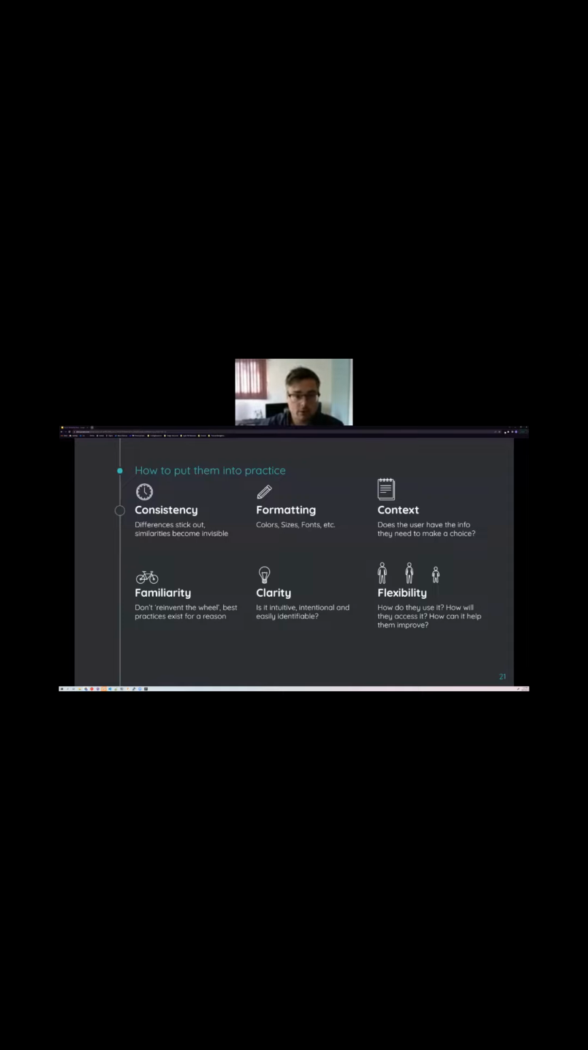Formatting is key. So colors, sizes, fonts. There's very proven science behind how people will look at certain things, as we saw in that little image before, where you look in the middle of the page first, then down, down, and then up. So by leveraging those things in our formatting, we can actually greatly improve our UI and UX.